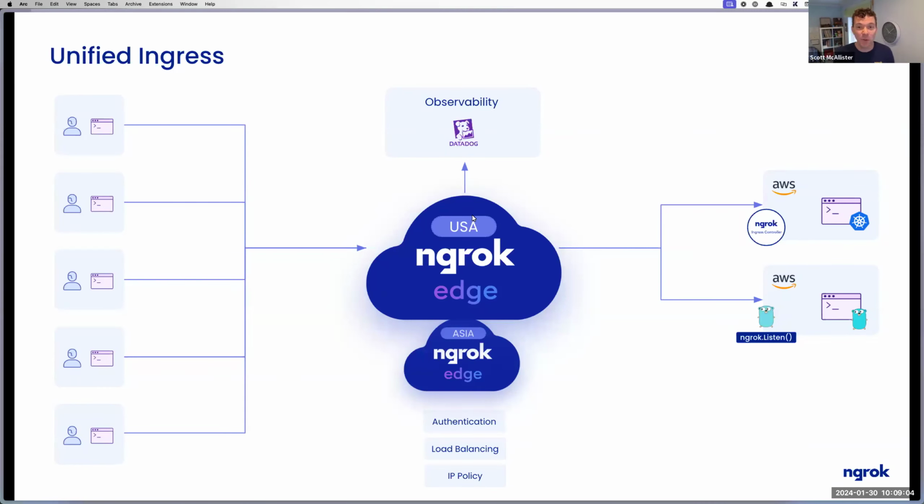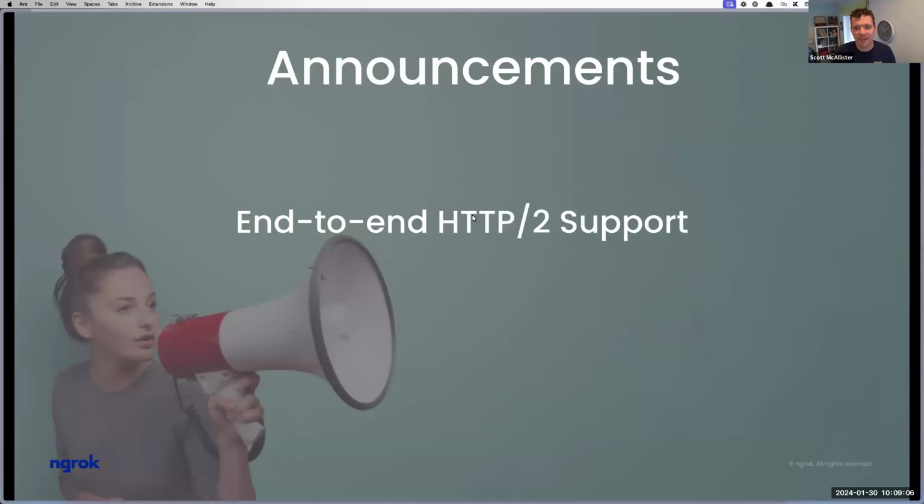Some of the announcements, the cool things we've been working on in the last month or so, is we have end-to-end HTTP2 support. This is something that is a long time coming, and you can now set a flag when you start your ngrok session. You can explicitly say to pass traffic over HTTP2, and that way ngrok could always receive HTTP2, but it can never know if the outgoing network could handle it.